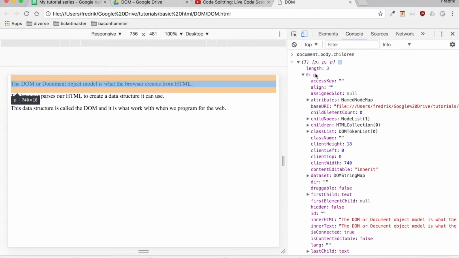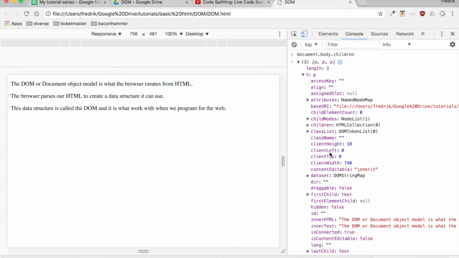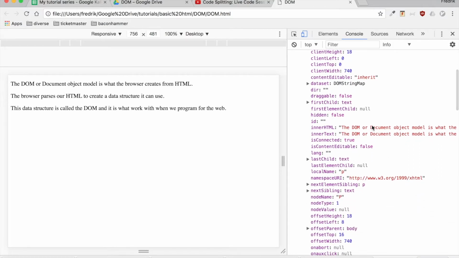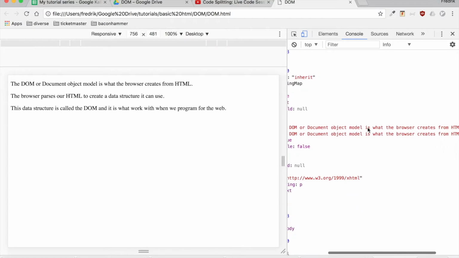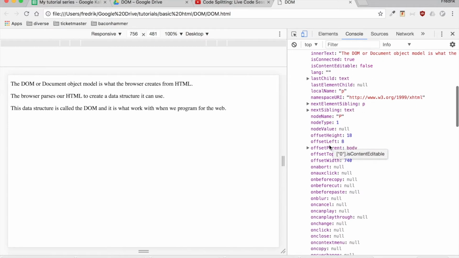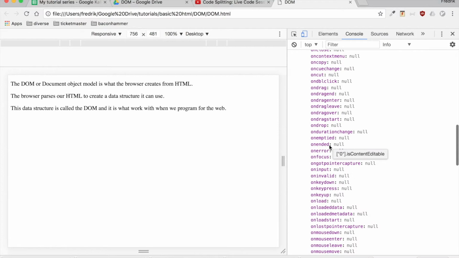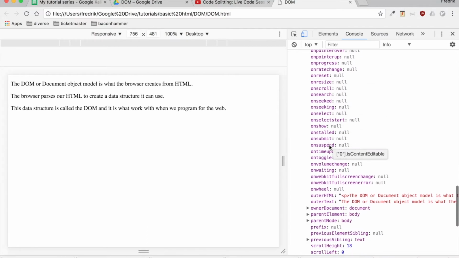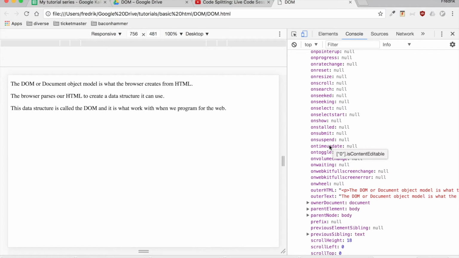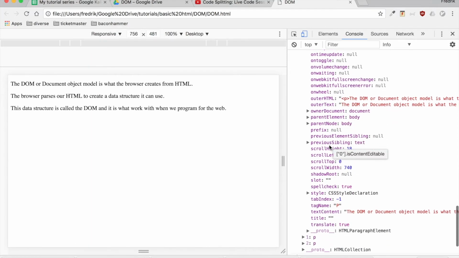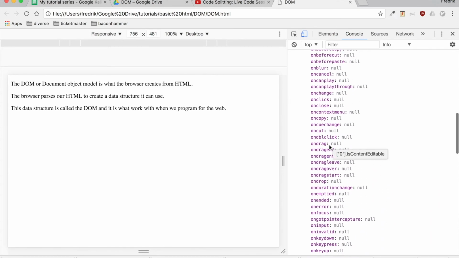So that p tag that you created, this is what the browser has done. You see this massive amount of data. Here is the actual text itself, but that's just a part of it. All this other stuff is being put there by the browser, and some of it is used by the browser itself, and some of it is accessible to us developers so that we can do some pretty cool stuff. And that is in essence what's happening.